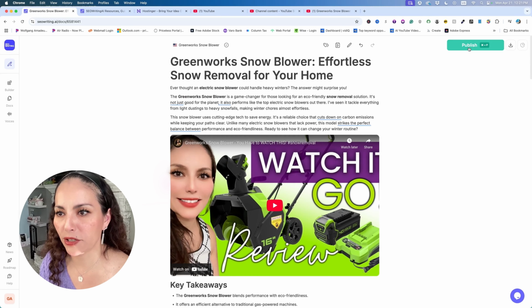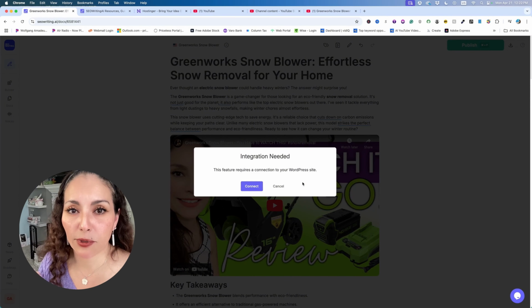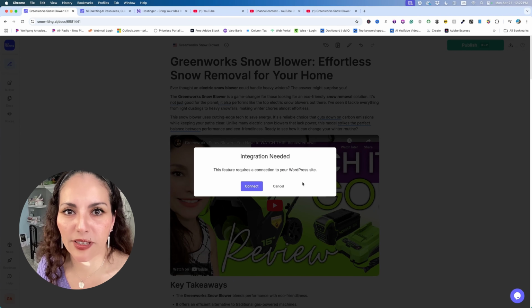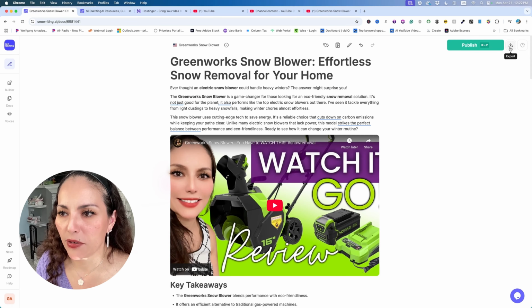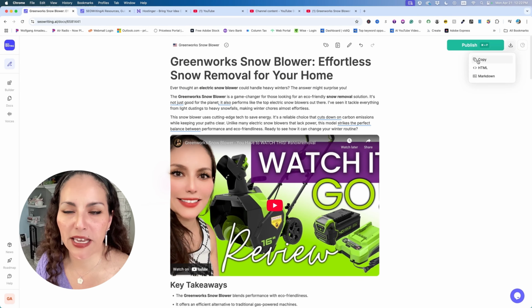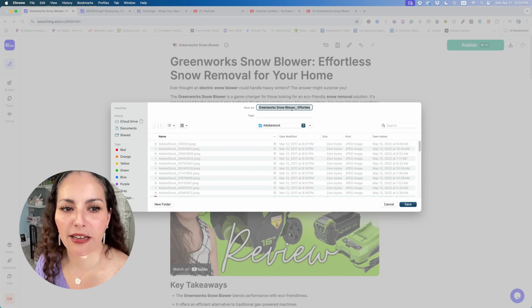And if you choose publish, you need to connect to your WordPress site. I don't have the WordPress site set up yet, but it is very easy to connect. And you can also export it. You can copy the whole thing and paste it elsewhere, or you can export the HTML and it will download it as an HTML page.